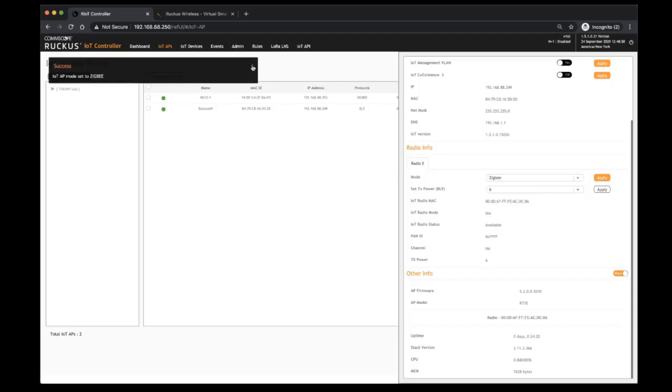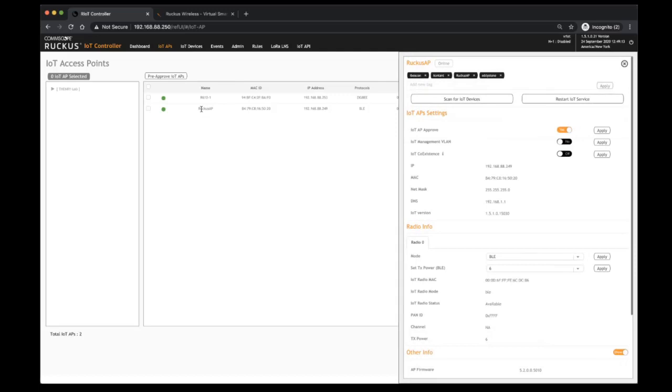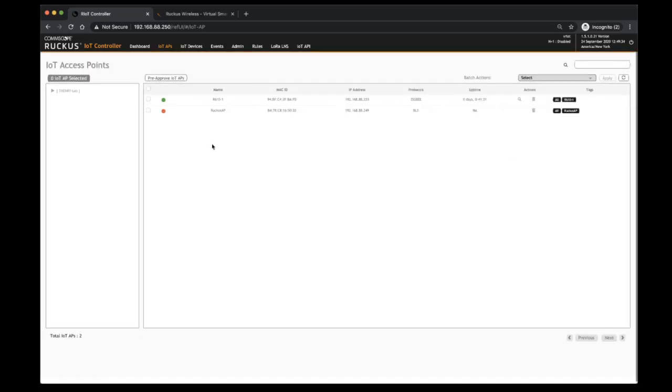So I've changed that to Zigbee. And the other thing you want to do when you change the radio type is to go ahead and restart the IoT services on that AP. That's a pretty major change. And so if you do that and you restart those services, it will change that radio over to Zigbee. Changing that radio over and restarting the services takes a minute. So just give us a second.